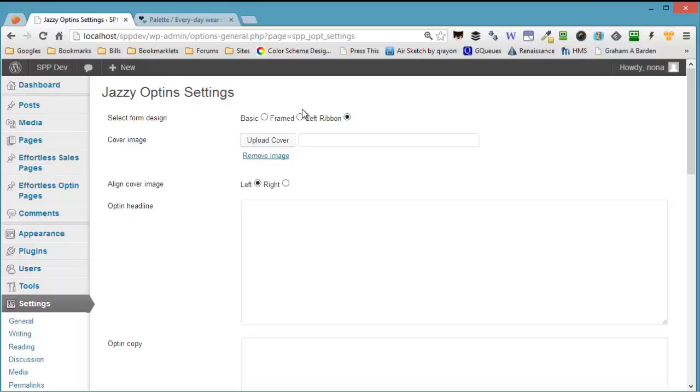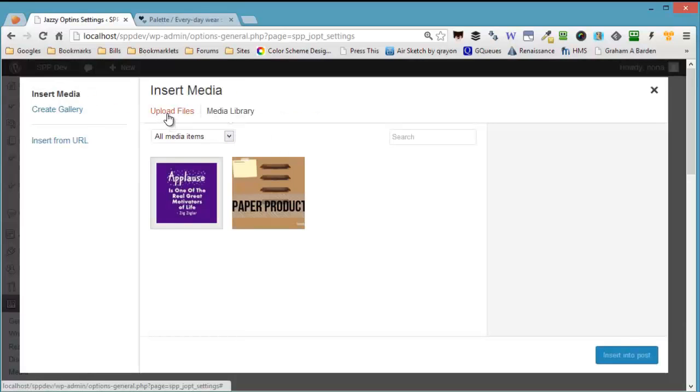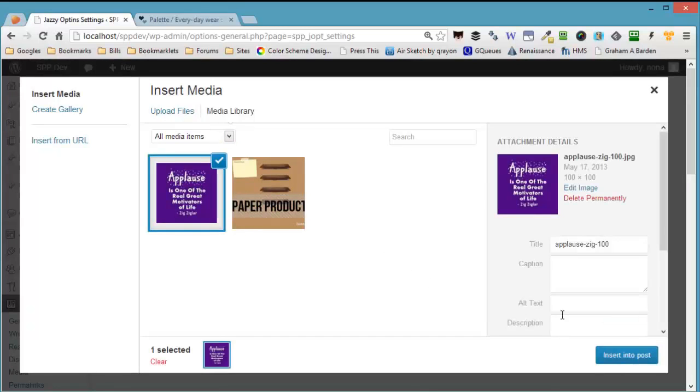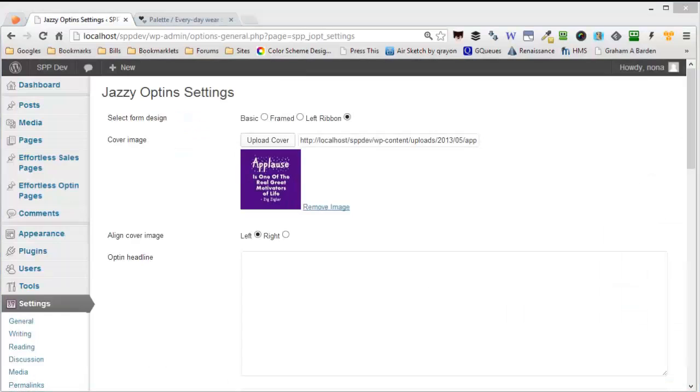At this point in time, I have selected the form design as the left ribbon design, and I would also like to add a cover image into my form. So I'm going to click on upload cover. In this case, I've already uploaded some files previously, so I'm just going to use those and select that one in here. The moment I do that, the image will be applied and you can see it here. And then I will decide whether I want it left or right aligned. I'll just keep it as left aligned.